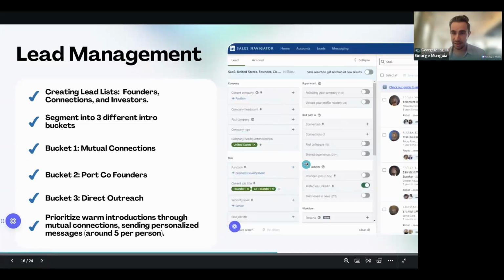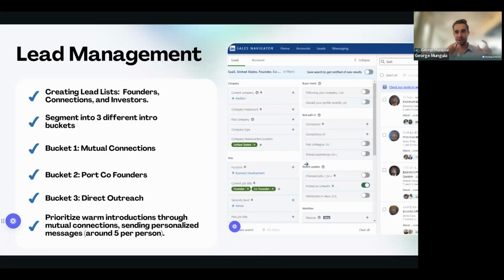So as you can see here, this is kind of filtering some of those. You're going to research every single one of those individually, put these into a list on LinkedIn Sales Navigator, and then segment those into 3 different buckets.